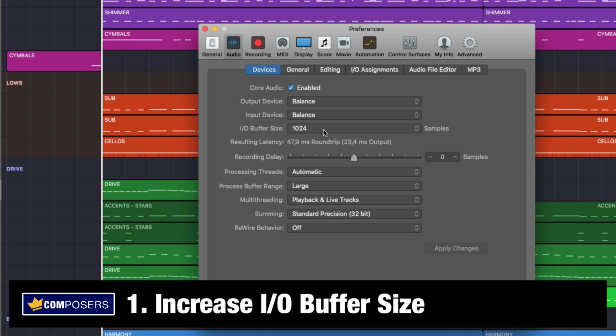So when you want to play really tight parts, you want to decrease this value, which means more pressure on your CPU and computer. So the higher you increase this value, the less your CPU will have to work.